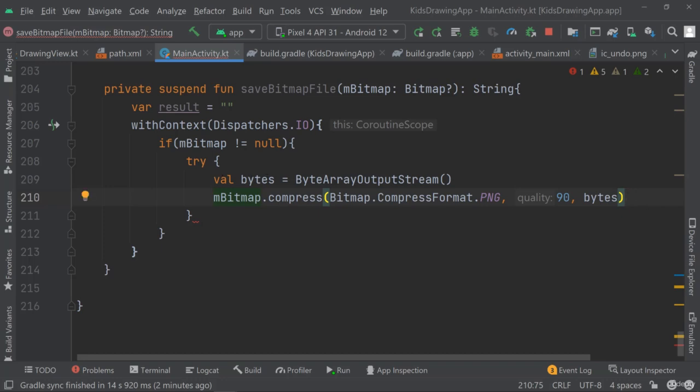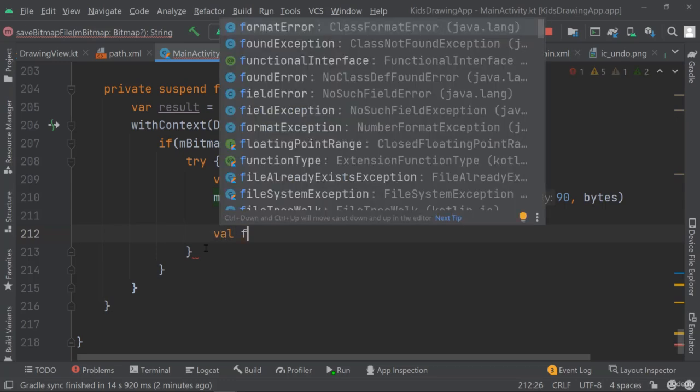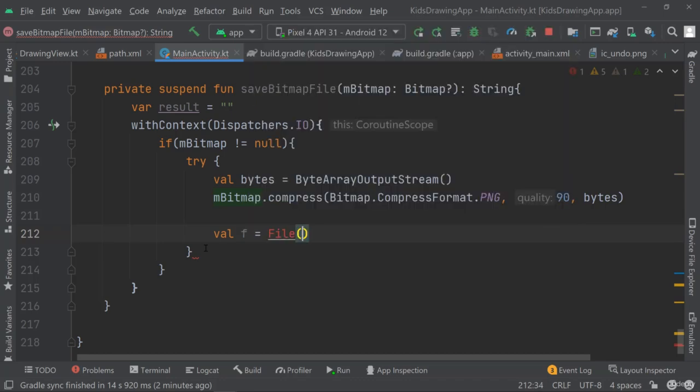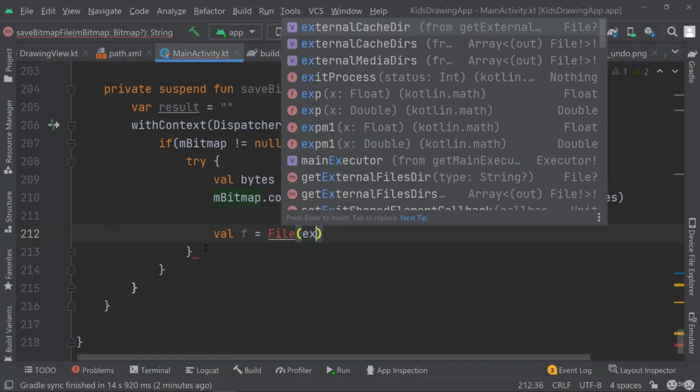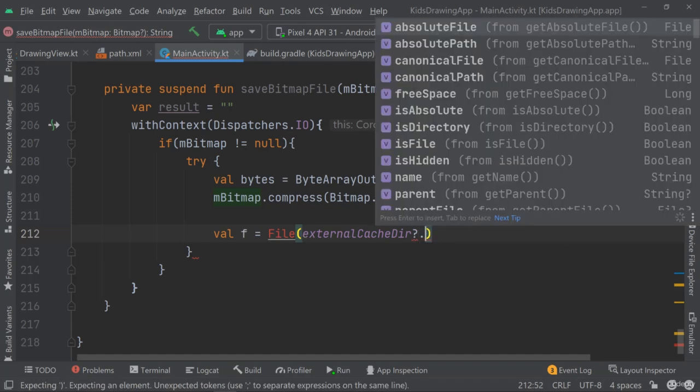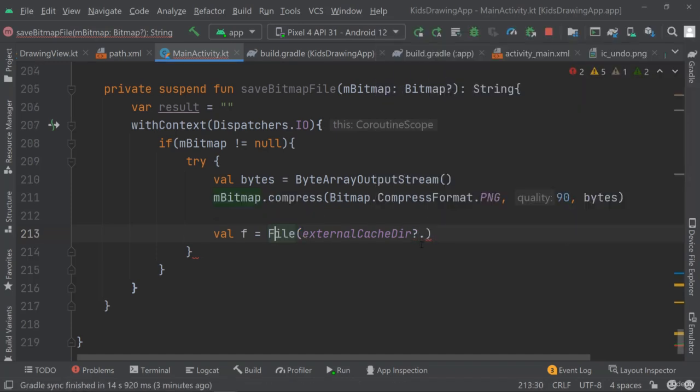And then now that we are compressing it, we need to create a file out of it so that we can store it, because we can now then use the FileOutputStream. So let's create a file, and this will be a file which has a path name, and we can use the externalCacheDir dot, and let's import File for a second here.